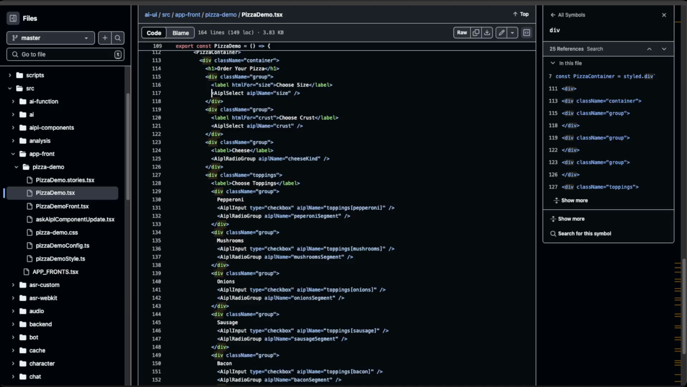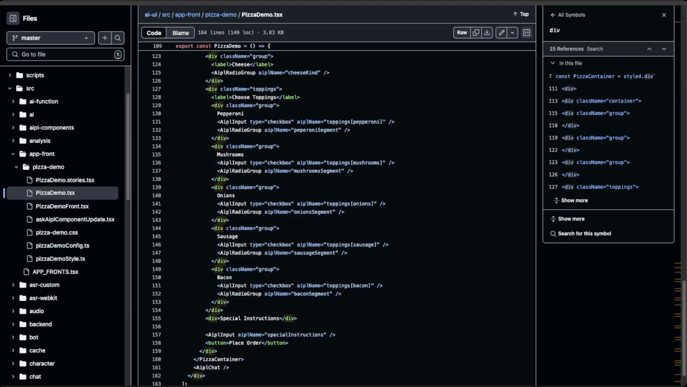Radio groups are a little bit more complex because there's no native radio group concept, but inputs are, right? So you have AIPL inputs, type equals checkbox, and then we have this thing called an AIPL name. I'll describe what that is, but effectively you're telling us what this thing is in the context of any conversations or anything you're doing with AI, right? We have to know where everything is. That's kind of your link point, if you will.